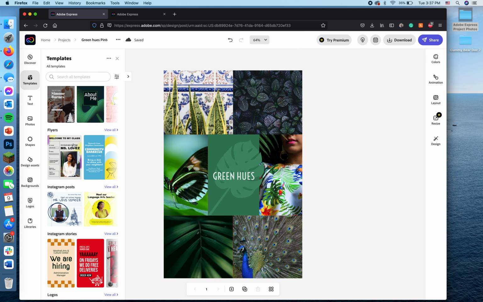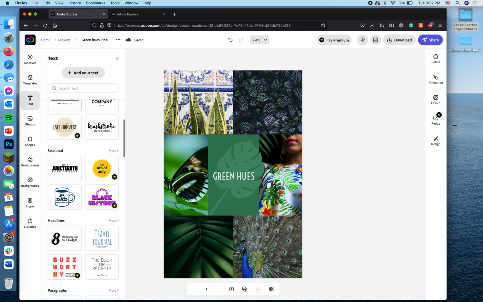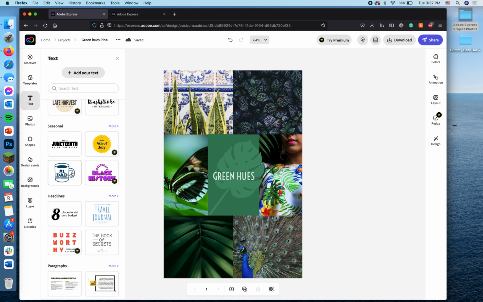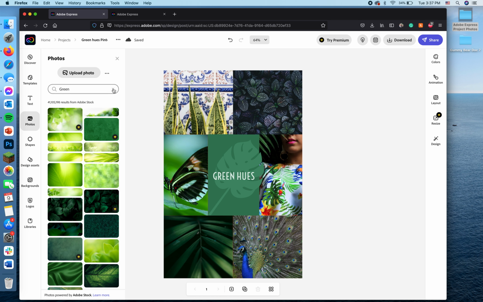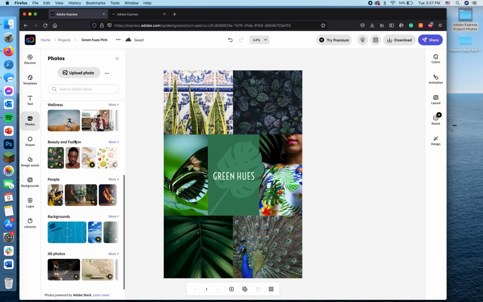Here's templates. You can pick a template, text. You can add different fonts and styles and presets for your project. You have photos. You have millions. I said millions, but it's probably hundreds of thousands of free images and premium images. Whenever you see a small crown like this, that's premium. That's an image that you would have to pay the premium subscription to Adobe Express for. But that is not a requirement of this class. I don't expect you to do that.